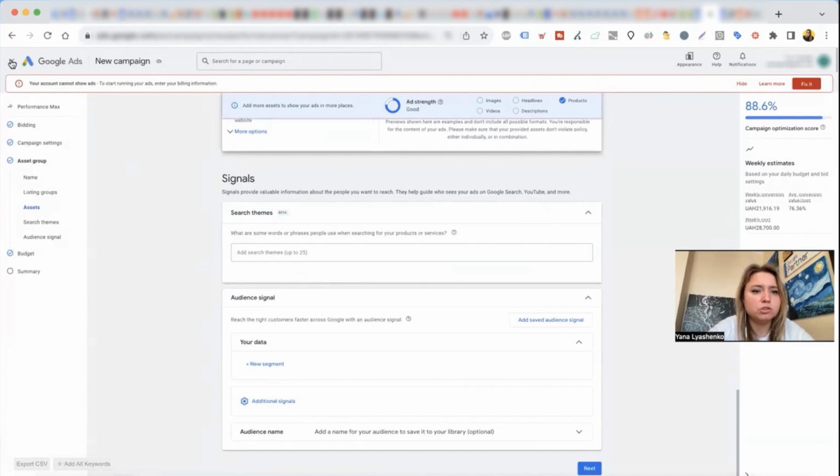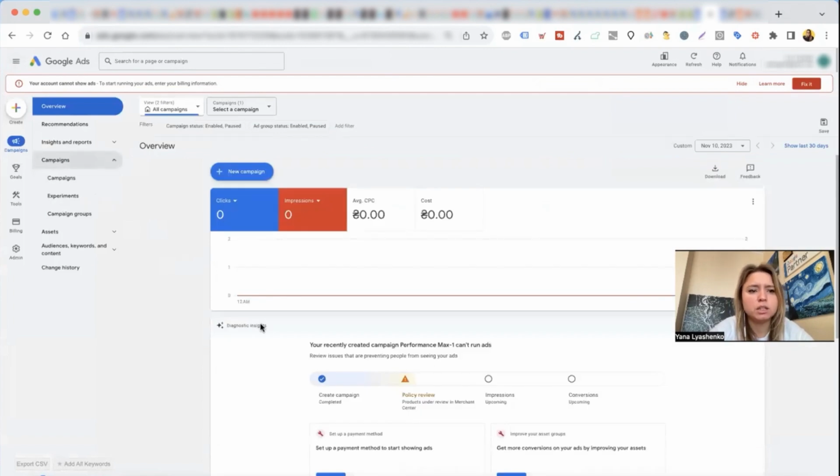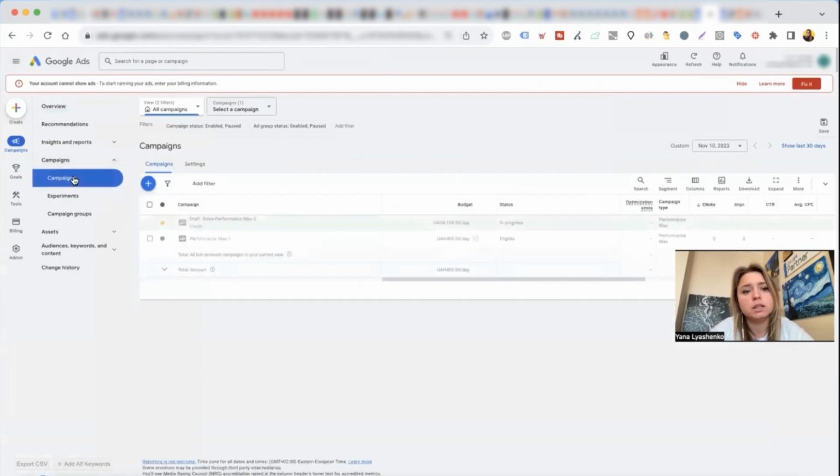This is already such a long stage. Sometimes the interface glitches, sometimes it doesn't fill in all these things, sometimes it gets messed up. That's why I suggest you create a campaign directly from the Merchant Center interface. It's very easy, quick, and without problems. This remains in the drafts, so it won't be active in any way.